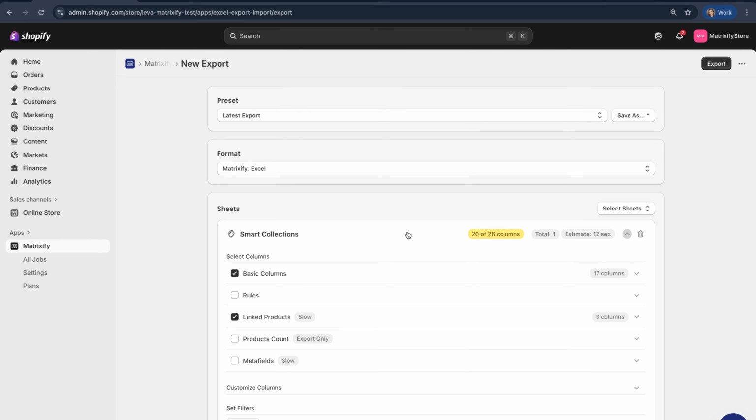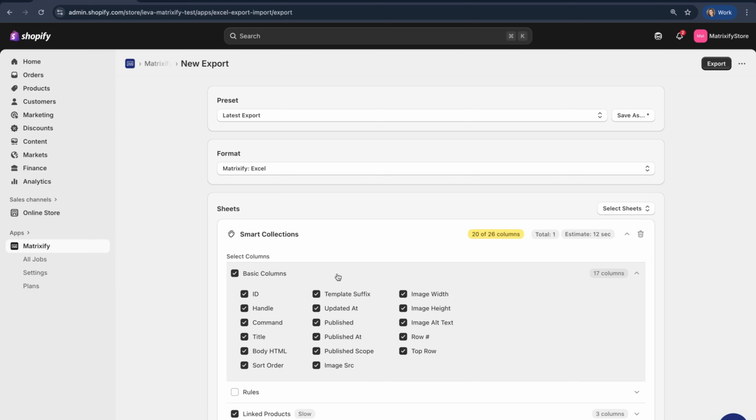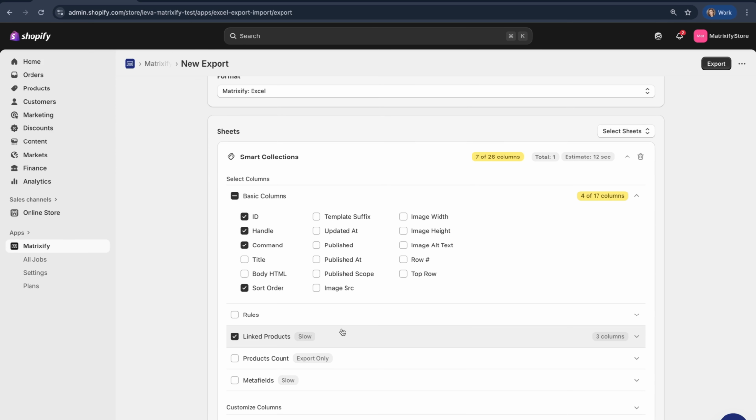Then we can further refine our export by selecting only the minimum required columns for the update that we would like to do. So to do so, click on the basic columns drop down, and here we would need to select ID, handle, command, and sort order. For linked products, we can leave all of these checkboxes checked, as these are all the columns that we do require for linked products for such an update.